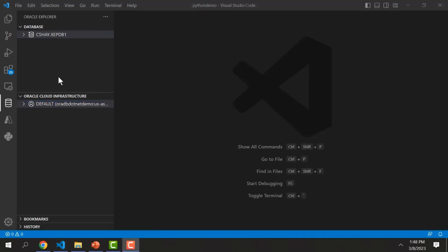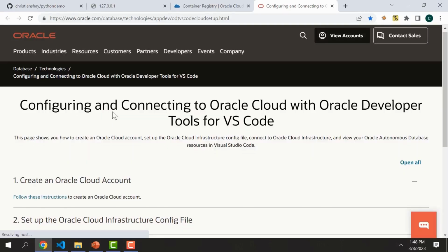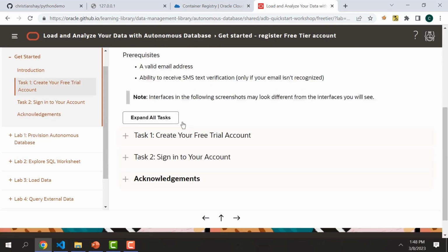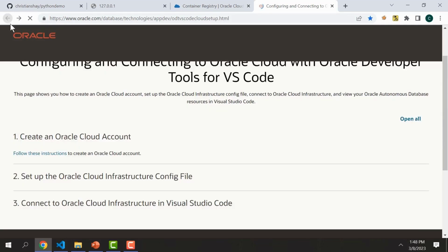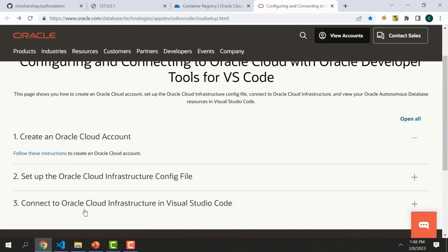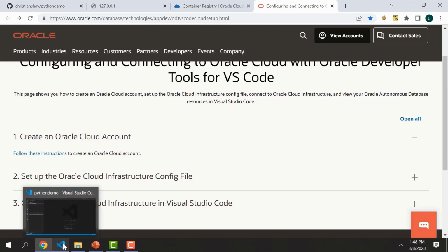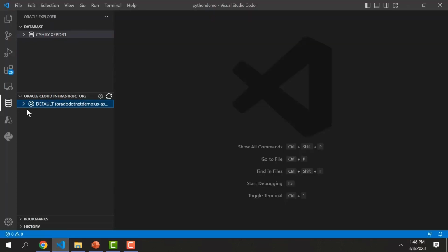Now we'll need a database. It's easy to get an Always Free Oracle Autonomous Database. Here in the Oracle Cloud Infrastructure tree control, you can click on this gear icon and it'll take you to a web page that will show you how you can easily create an Oracle Cloud account. Once you've done that, you can follow the rest of the instructions to set up your configuration. It'll integrate here in Visual Studio Code.